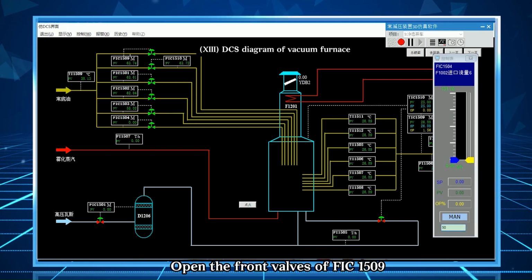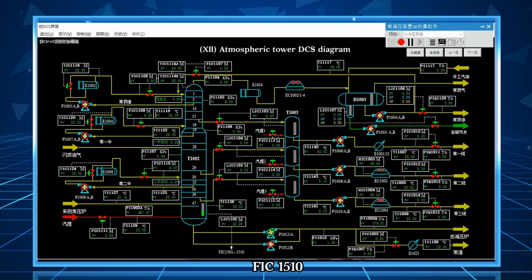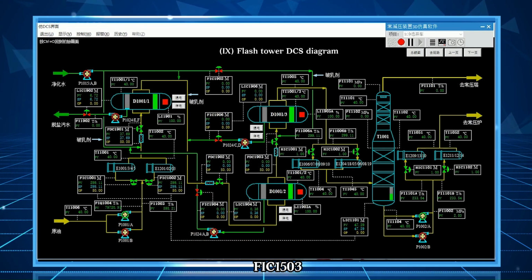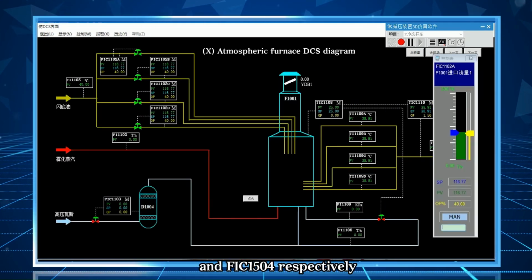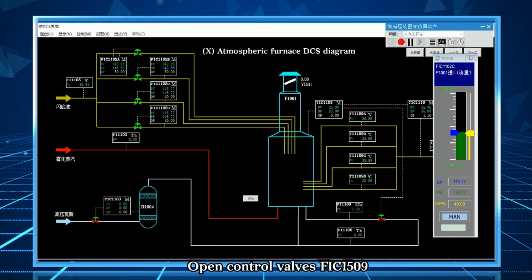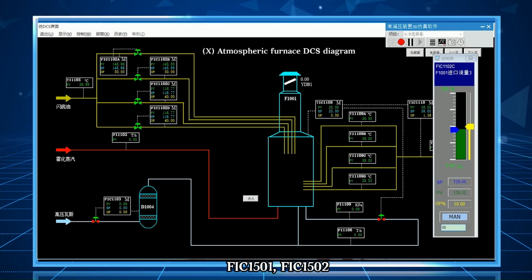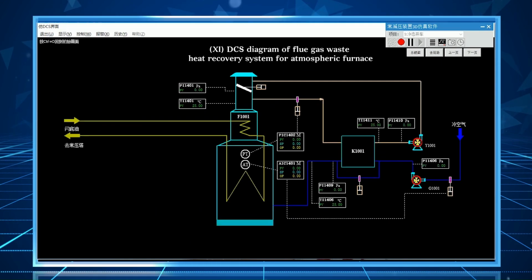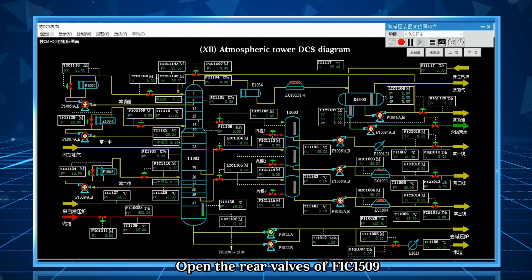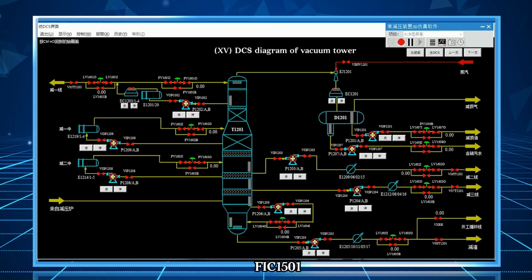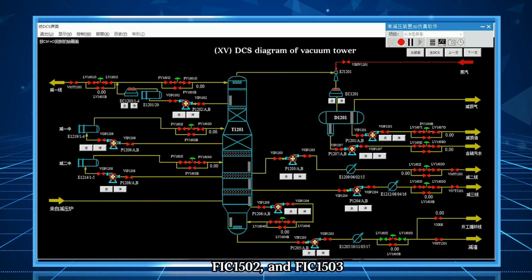Open the front valves of FIC 1509, FIC 1510, FIC 1501, FIC 1502, FIC 1503, and FIC 1504 respectively. Open control valves FIC 1509, FIC 1510, FIC 1501, FIC 1502, and FIC 1503 to 50% opening. Open the rear valves of FIC 1509, FIC 1510, FIC 1501, FIC 1502, and FIC 1503.